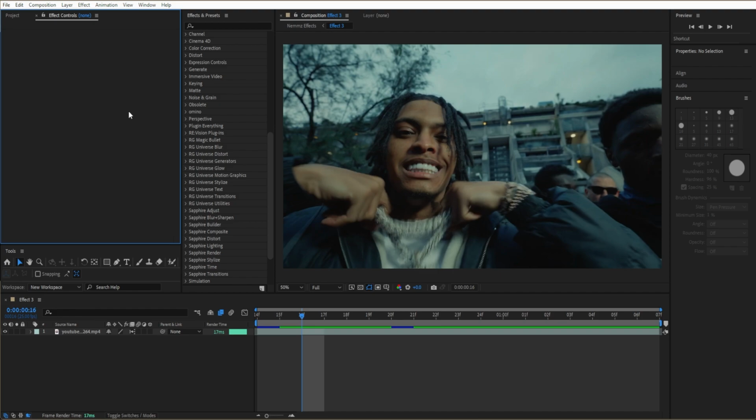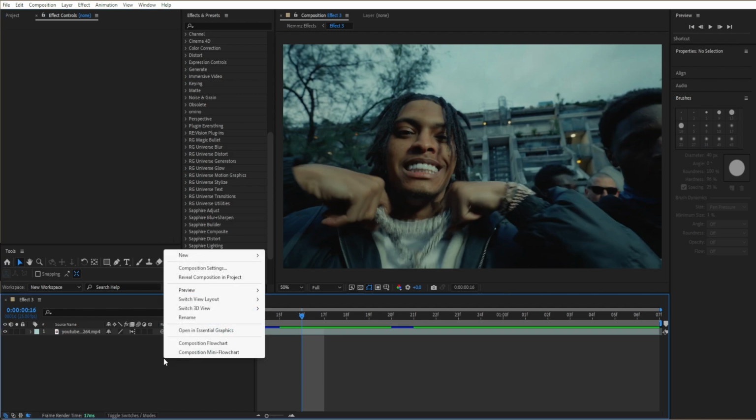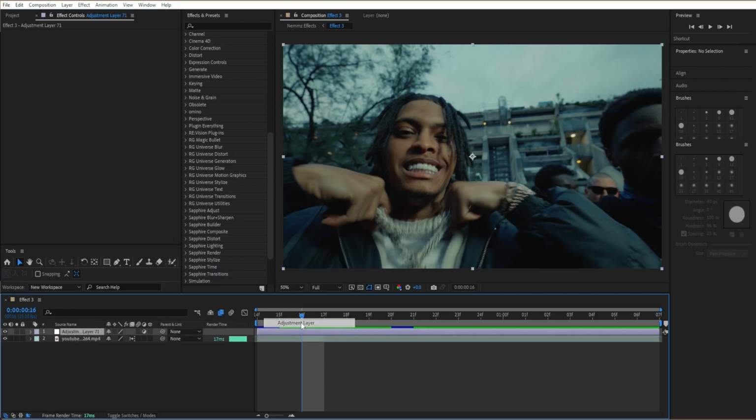In today's tutorial, I'll be showing you how to create a warp, flicker, shake effect in After Effects. Starting off, like always, I'm gonna go right here to new and make a new adjustment layer.